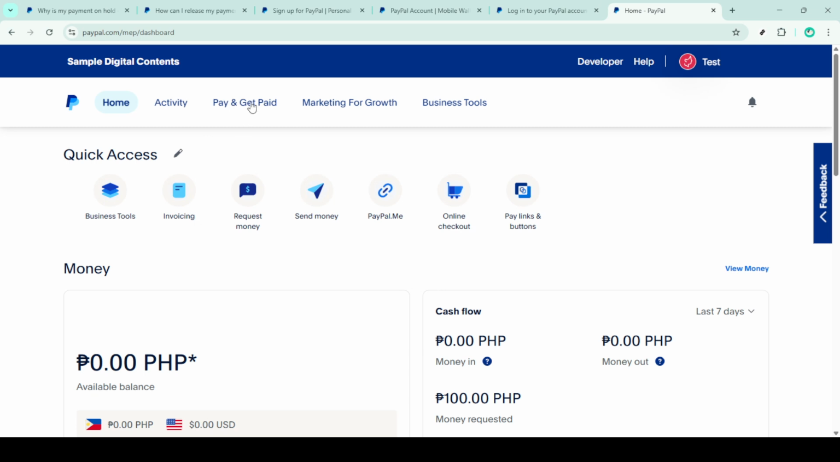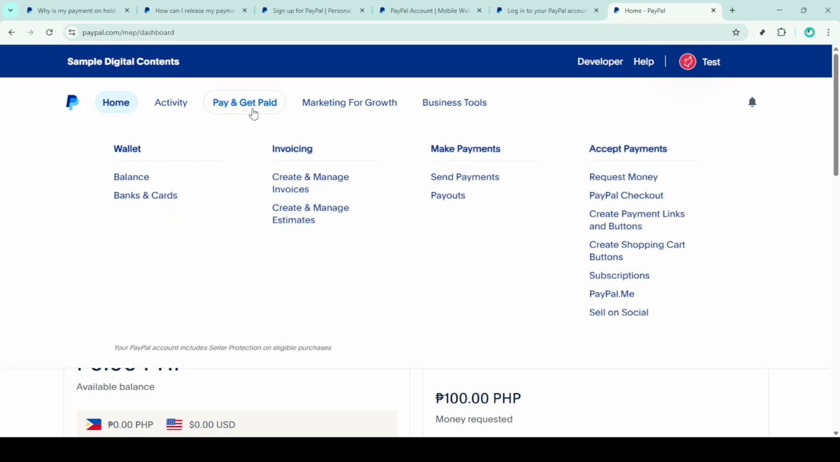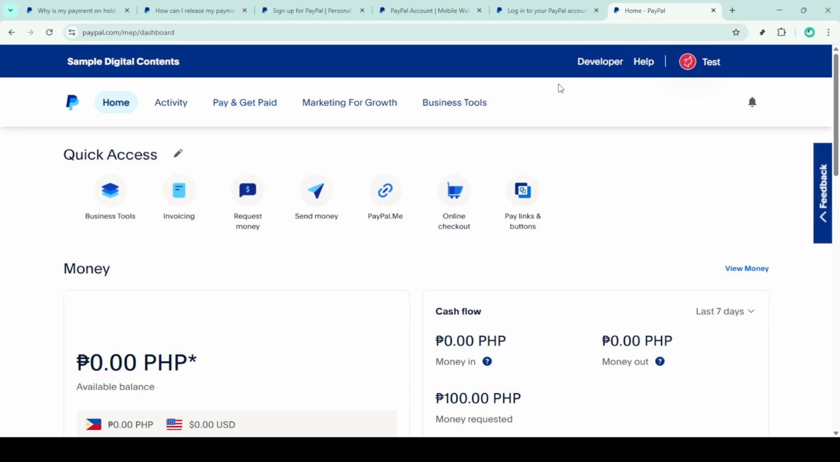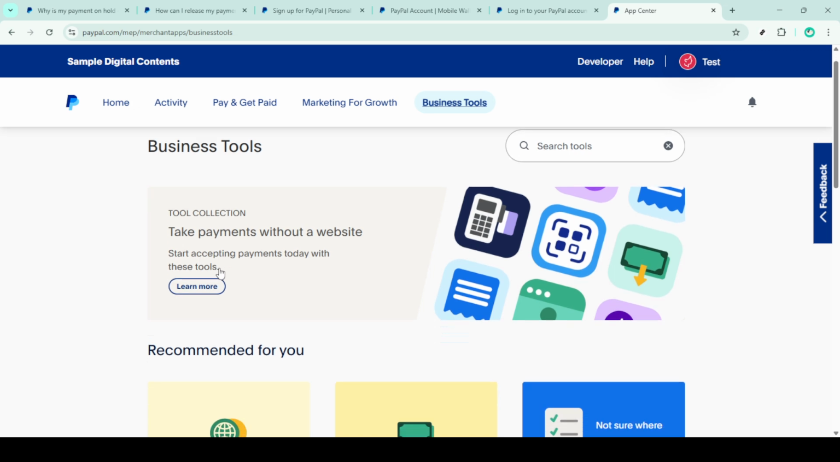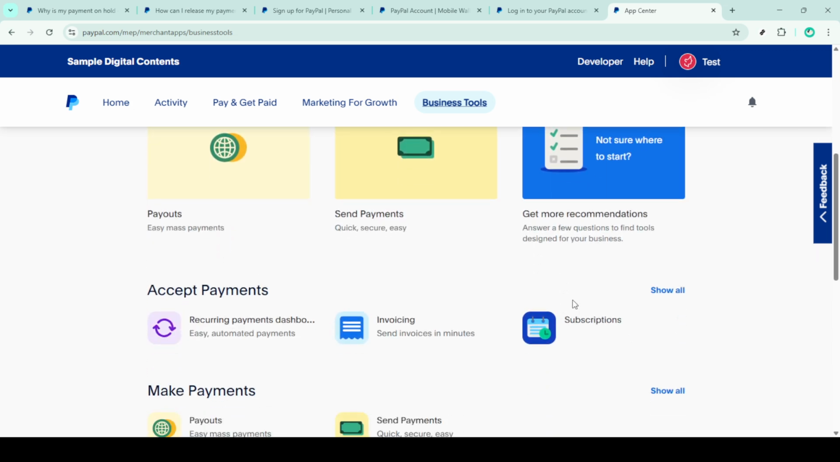Now that you're logged in, you'll find yourself on the dashboard. You're going to want to look for Business Tools. This section houses a variety of options that PayPal offers to manage your business transactions smoothly. With Business Tools selected, you'll then see an option to Show All. Clicking this will provide a more comprehensive list of tools.